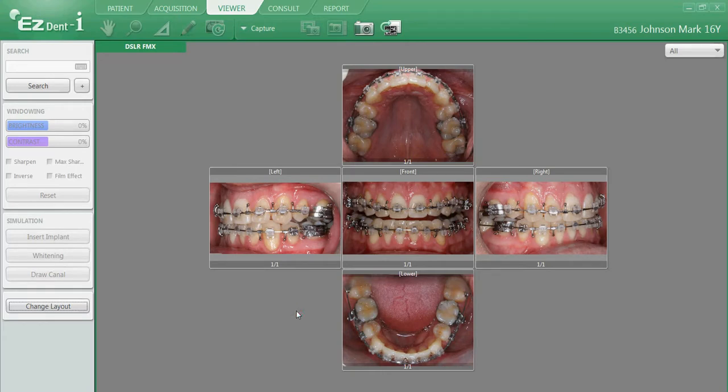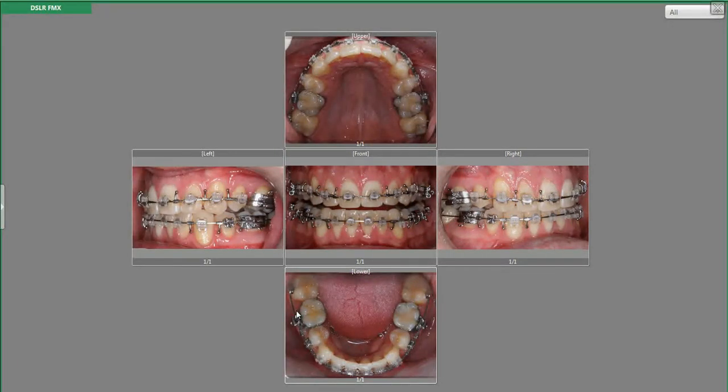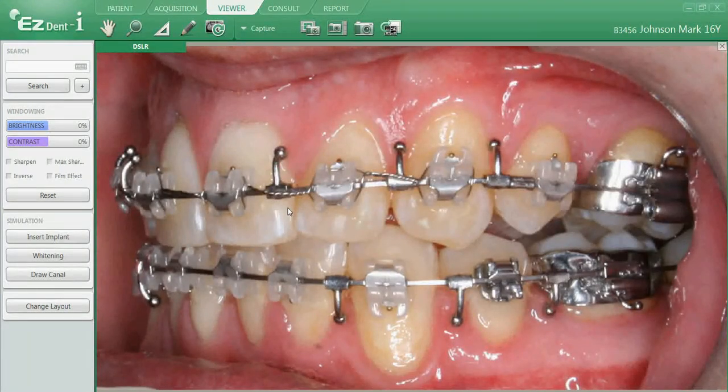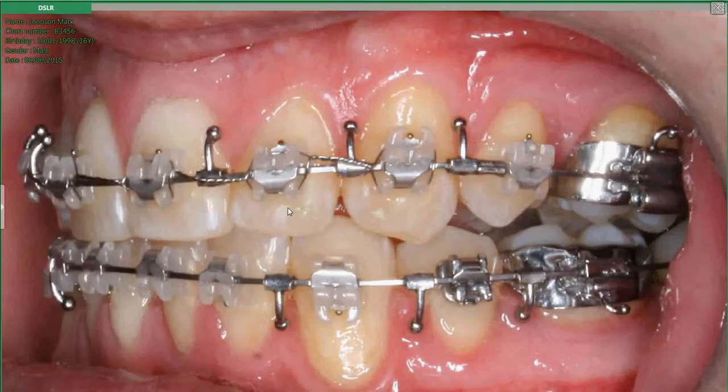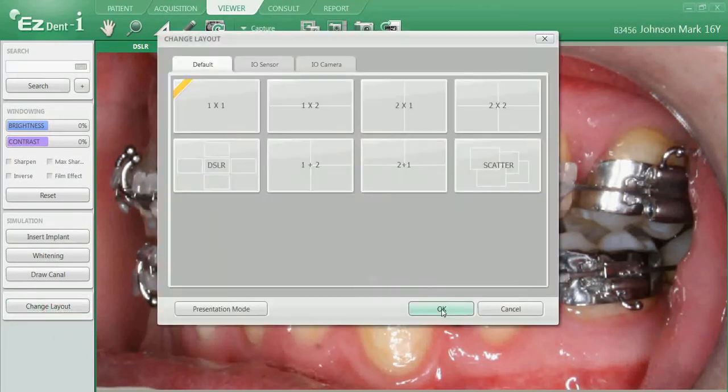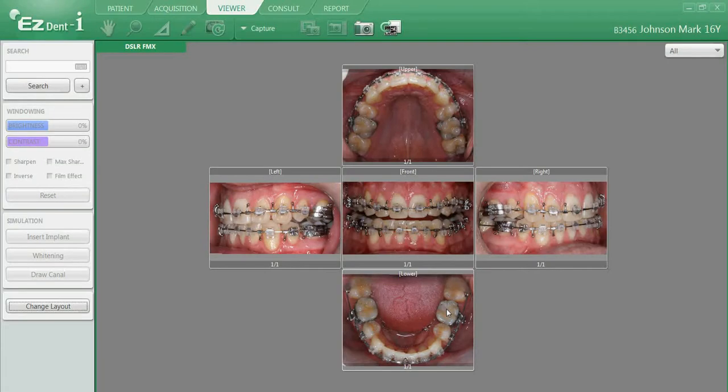From here, if I double click again, I go into a presentation mode. If I wish to view a single image within this mount, I can simply double click on that image and it brings me into a presentation mode. To exit out of the presentation mode, simply double click again. And then navigate again down to Change Layout, choose the mount, and left click on OK.